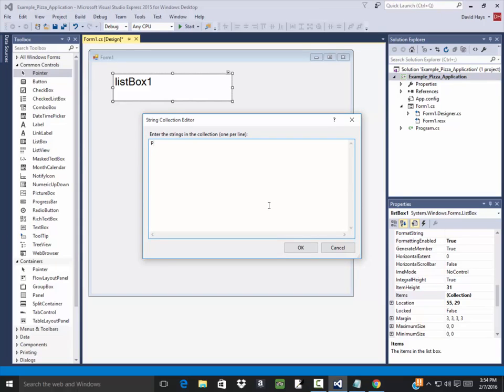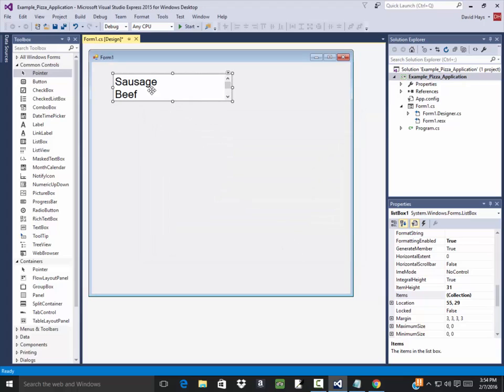So, assuming I can spell it, pepperoni. Doesn't look right. Okay, we're not going to offer pepperoni because I can't spell it. Sausage, hamburger. Maybe beef. Canadian bacon. Onion. Mushroom. That's probably enough. Now click OK. Now we can resize this.